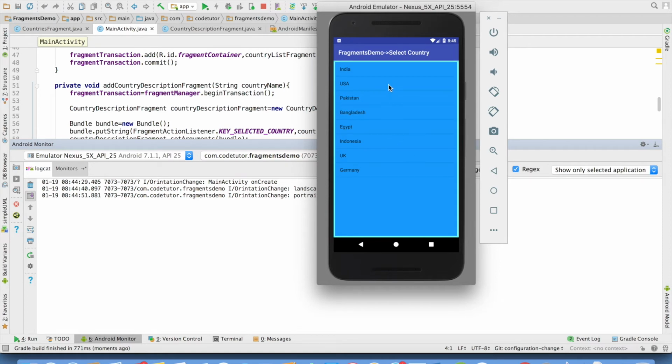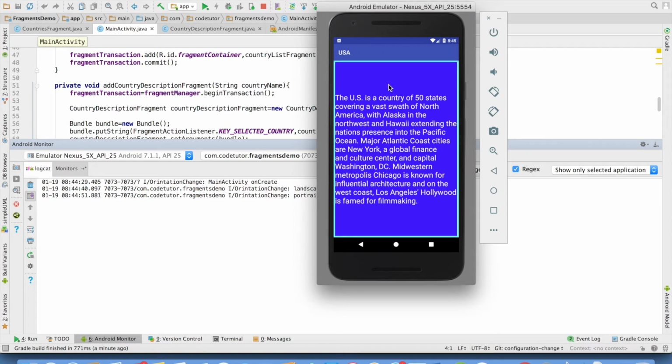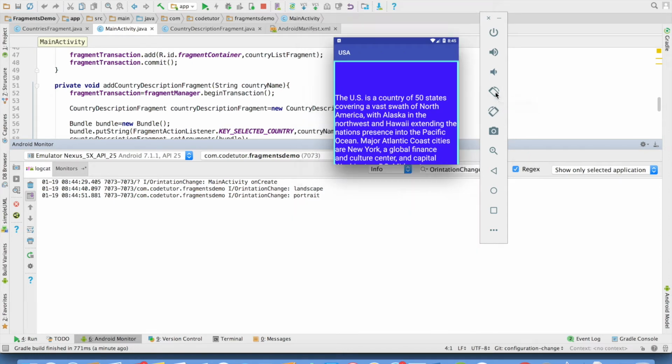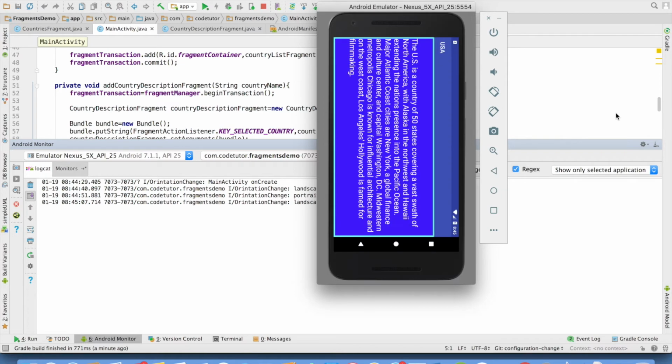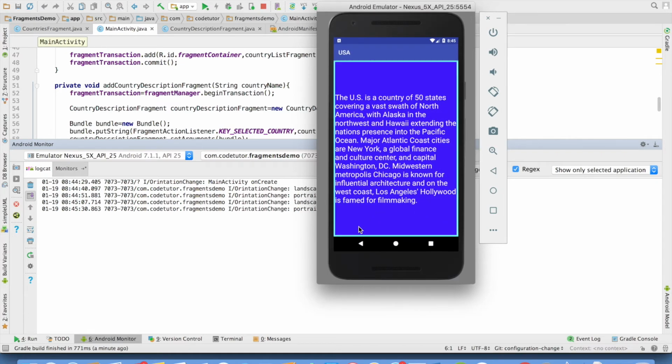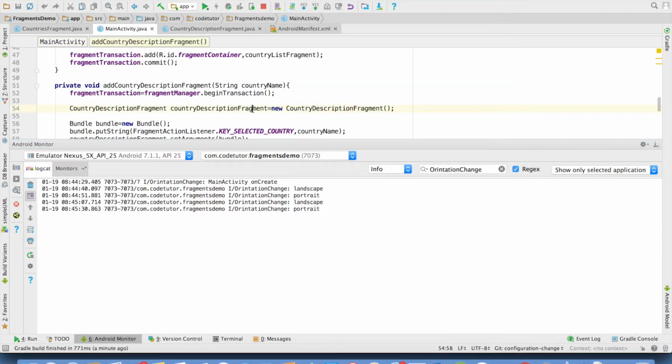And now when I click on any one of the items, I will navigate to the next fragment. Since the activity is not getting restarted, I will retain the same fragment. The fragment is not lost. I can keep on doing this and you will not observe the activity losing its state or the fragment being lost. This is one way of solving it.